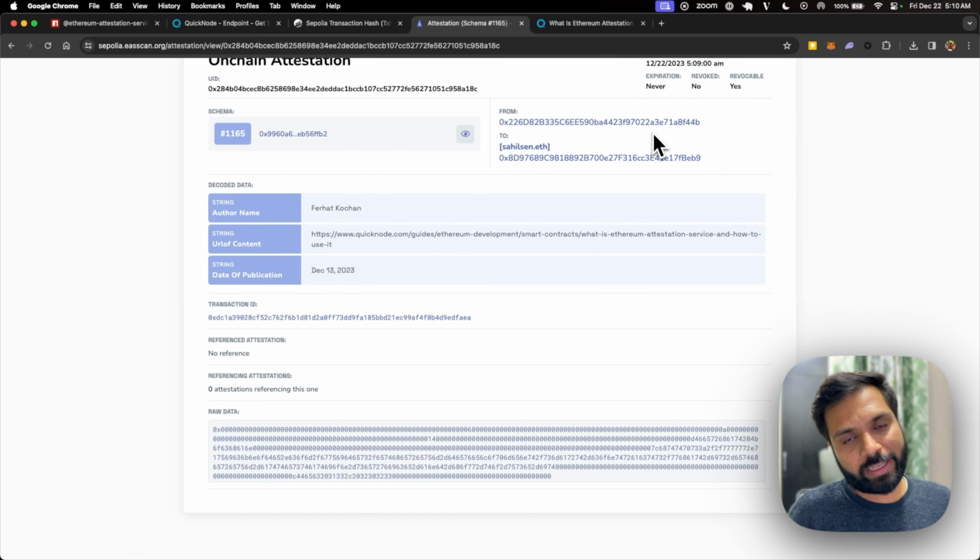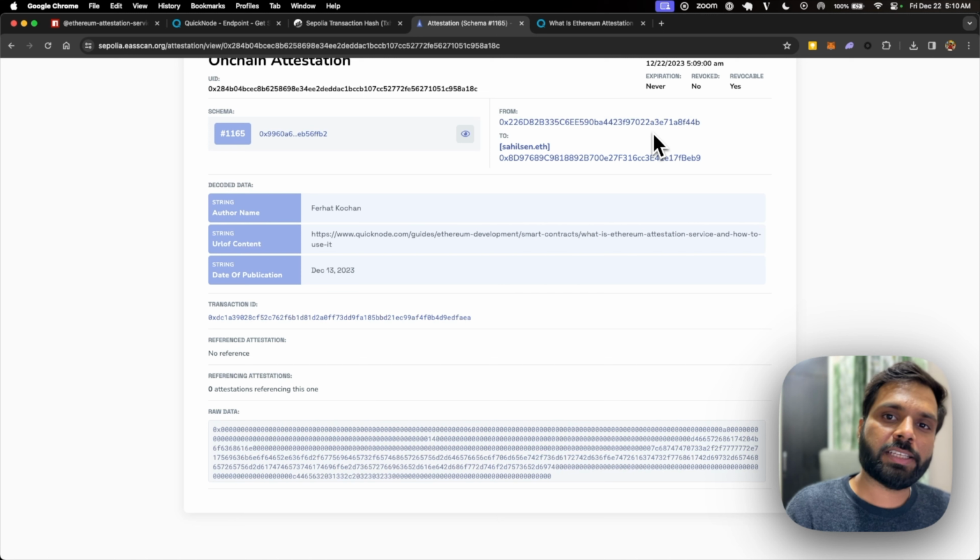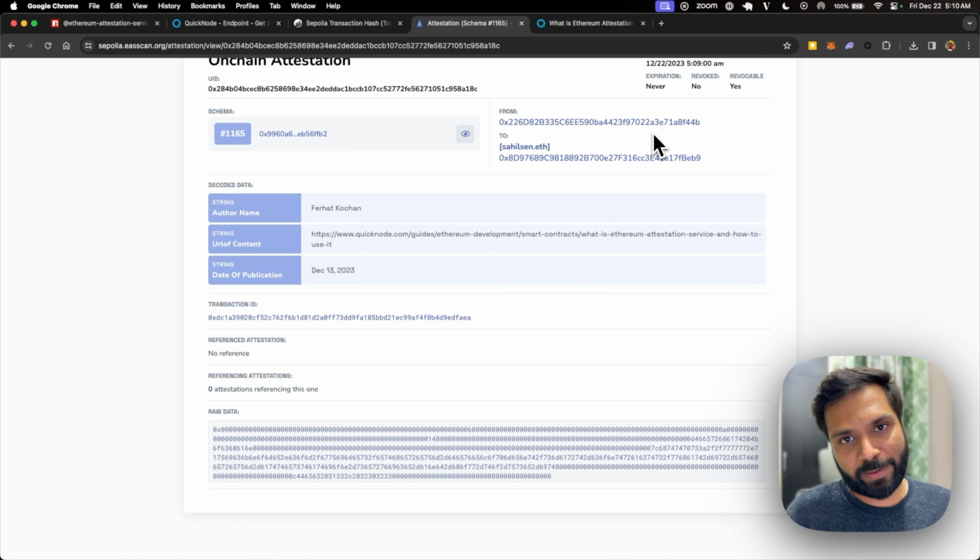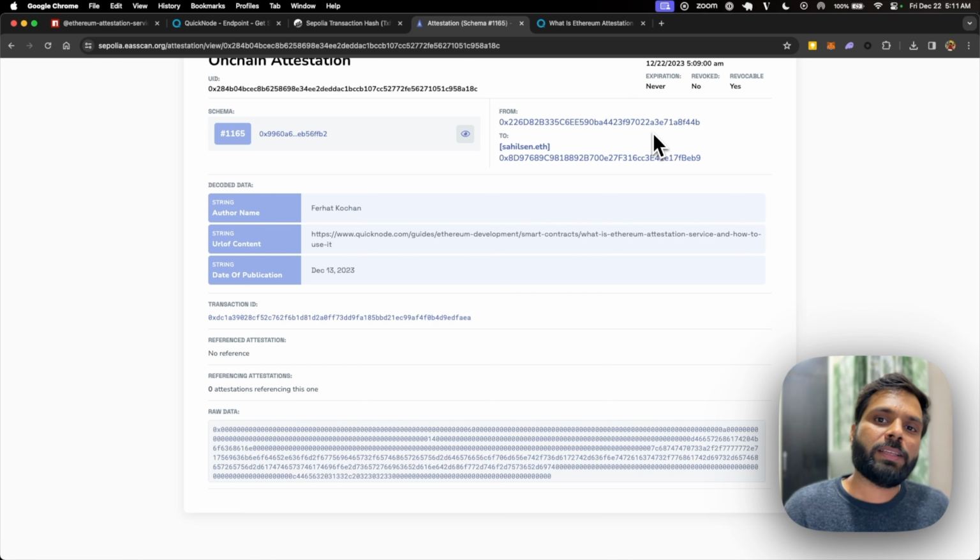So this is how you can create your own schema and attest to that schema. This was a very simple example of attesting the author's name, the URL, and the date of publication for a content piece. But you can create your own complex custom schemas to attest whatever you would like. And once a schema is created, you or even anyone else can use it to make attestations. They just need the unique identifier of a particular schema. That's the power of EAS. It's very simple yet very powerful, using which anyone can make any kinds of attestations.